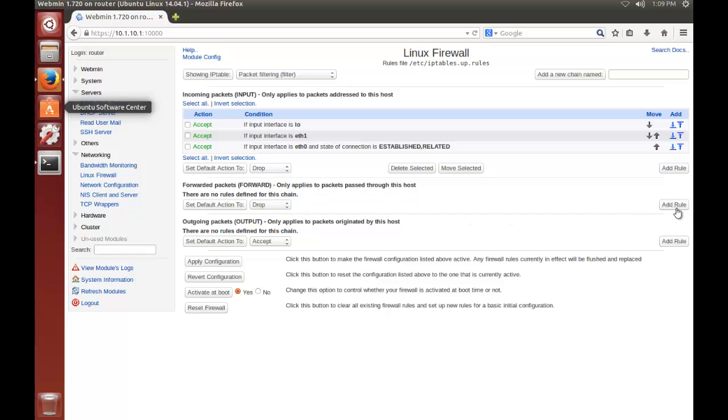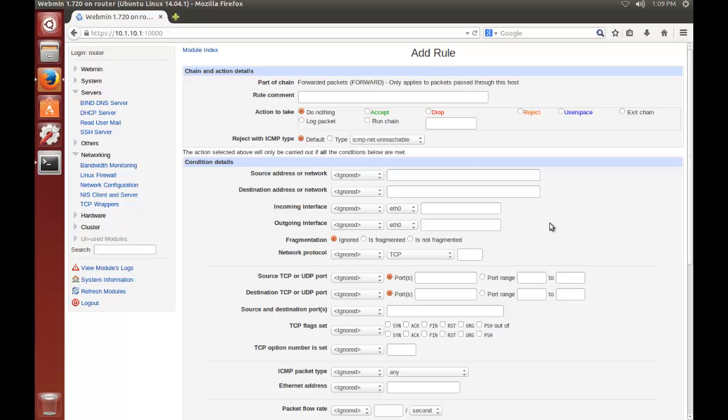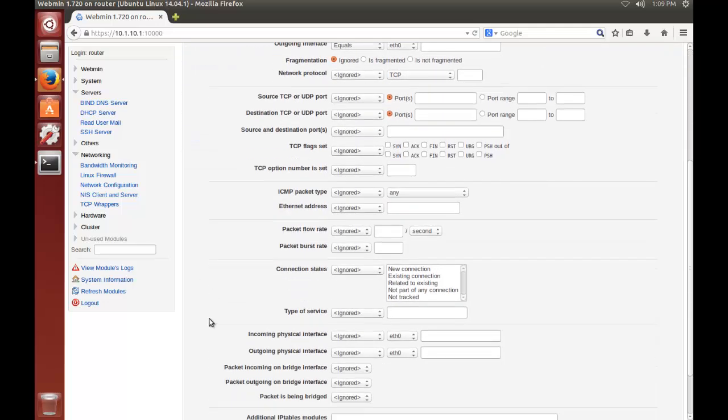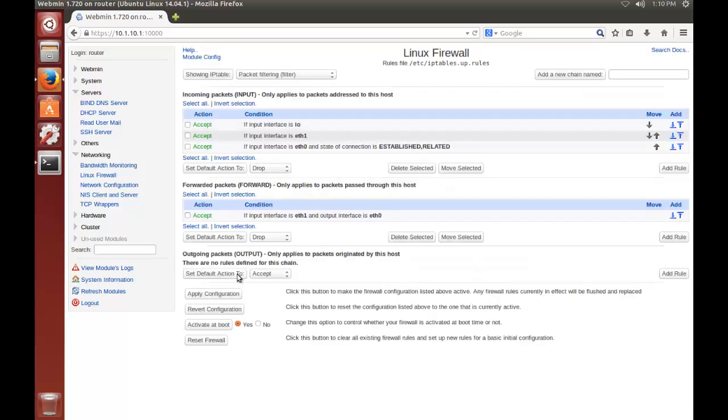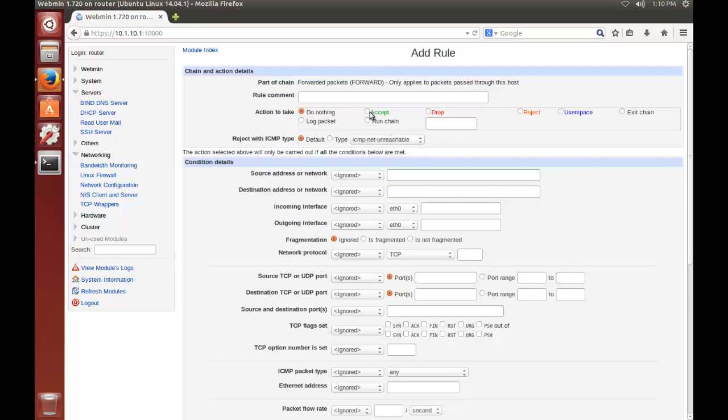Okay, so now let's come down to our forwarded packets, which are going to be very similar. Remember, default action is dropped, so we need to add a rule that states to accept if the input interface is our LAN side and our output interface, since this is traffic passing through, is our WAN side, ETH0. And we'll click create.